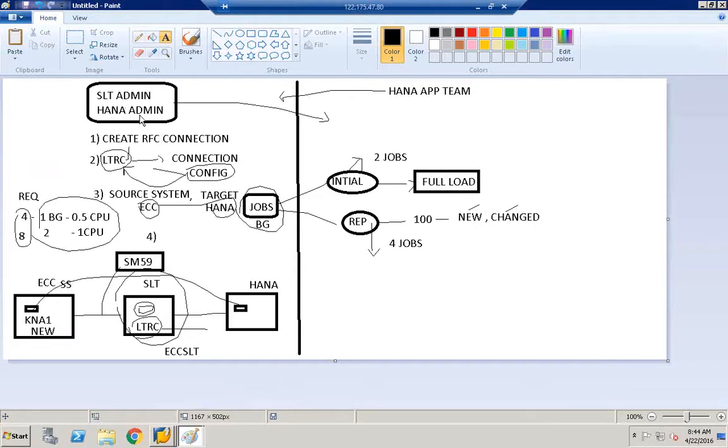The SLT admin or HANA admin does the following steps. Step number 1, both systems have to communicate with each other. He creates an RFC connection in the T code SM59. There is a central transaction code, LTRC, LT Replication Server Cockpit. Using this transaction code, I can create a configuration. A configuration is nothing but the connection between ECC and SLT to HANA.